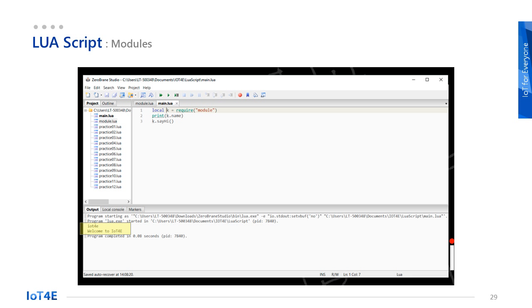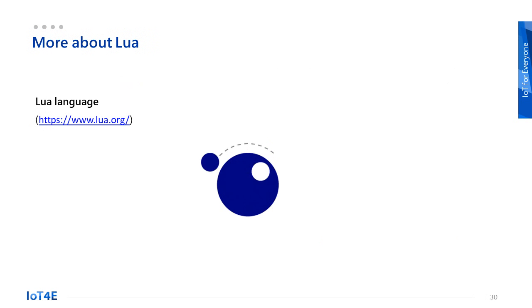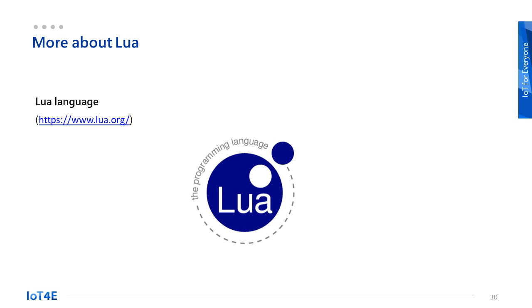We only use the variable k in main.lua, so it did not matter whether it is a local or a global variable. All the concepts and topics we went over in this course are just the basics, but this is all we need to get started on programming IoT.